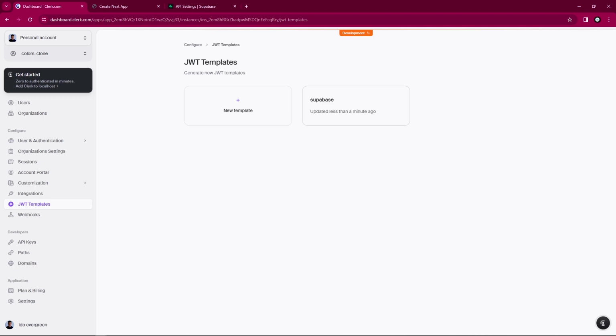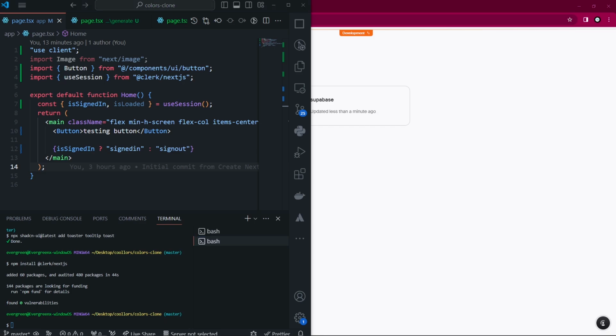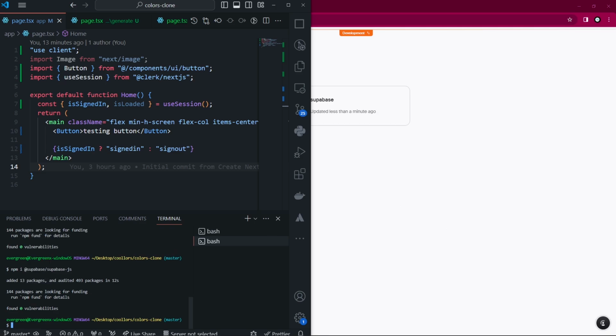Now we need to do one more thing for us to be ready to make use of Supabase in our application. Let's quickly install Supabase, npm install supabase-js. Okay, so we have Supabase already installed.